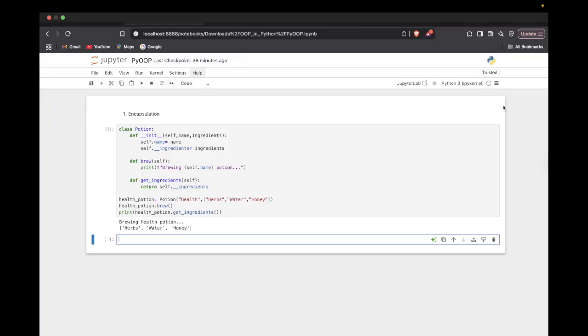So this was how we implemented encapsulation. We first created a class named Potion along with its constructor containing name and ingredients, and a private attribute which can only be accessed by a getter function named get_ingredients. Remember, the key here is to make attributes private by using double underscores and make a getter function to access them. We use double underscores to make attributes private. Access is only given through methods.